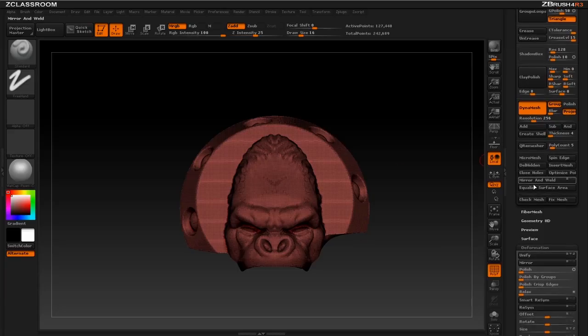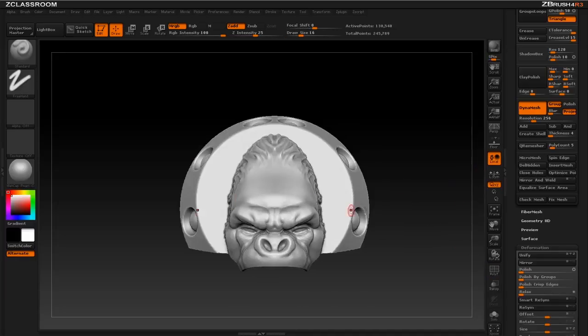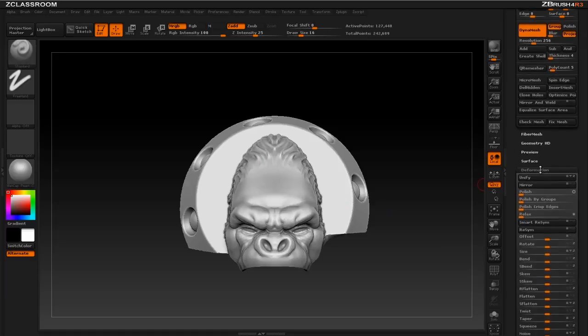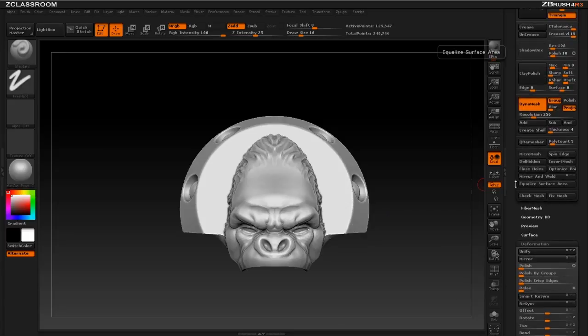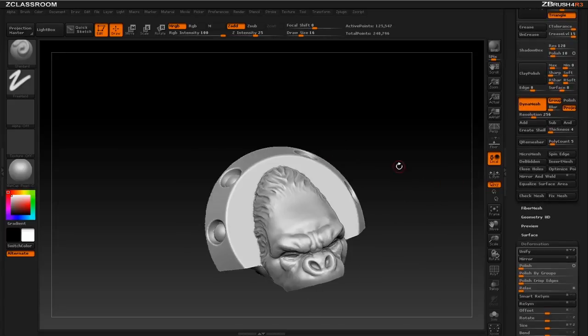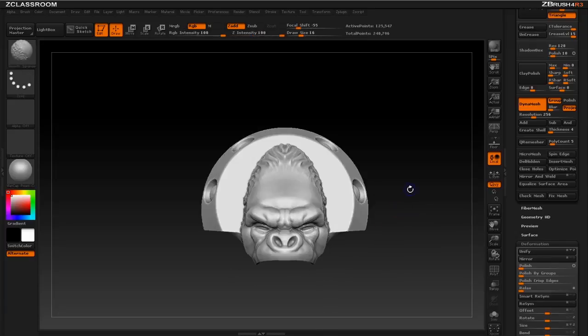All you need to do is go to Mirror and Weld here, and it's across the x-axis by default, which this guy is. So I'm going to hit Mirror and Weld, and it actually mirrored it the wrong way. I want to mirror this side over to this side. An easy way to do that is go under Deformation, click the Mirror button, and then go back up and click Mirror and Weld. That way we get a nice, clean transition on both sides.